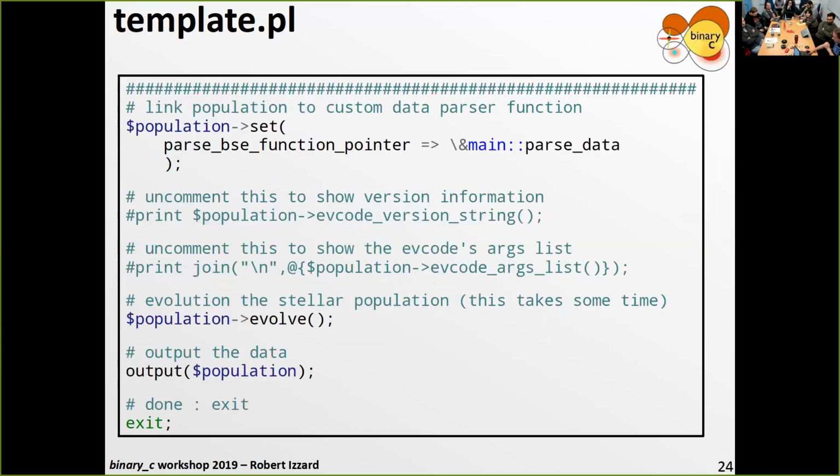Okay. So the rest of the script is then you just link the function pointer inside the code. A function pointer in C just points to a function. So that you tell it, what is the function? Well, the parse data function is the one that goes through and passes the data.